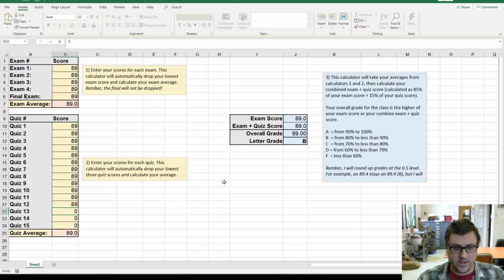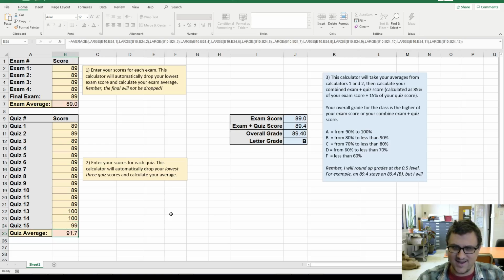We could similarly say, okay, it's near the end of the course, you have an 89, and you really want to get that A. What do I need to get on these last 3 quizzes to replace these 89s with better scores? And so you could get a 100 and a 100, and let's see, does a 95 do it? No, a 95 doesn't do it. Does a 96? No. Does a 97? No. Does a 98? No. Does a 99? Not quite.